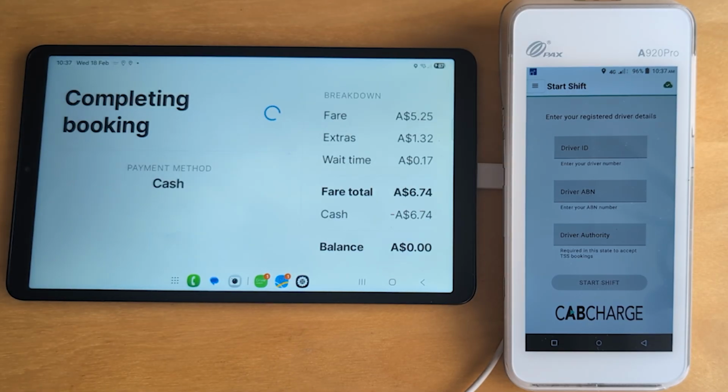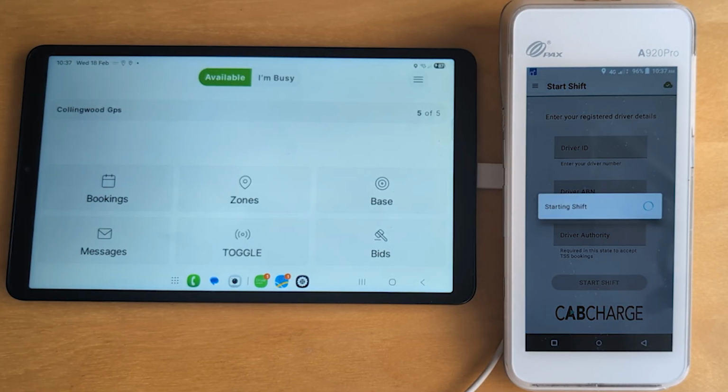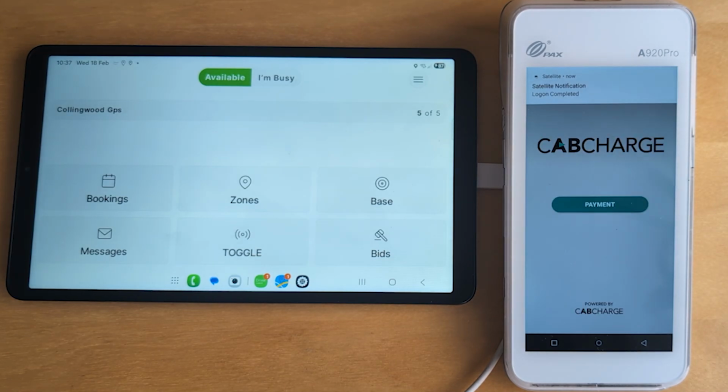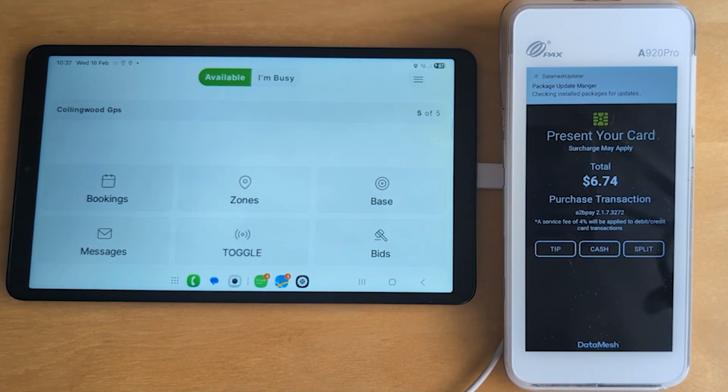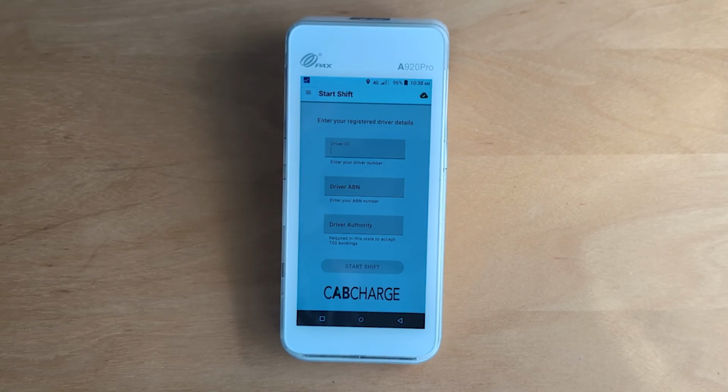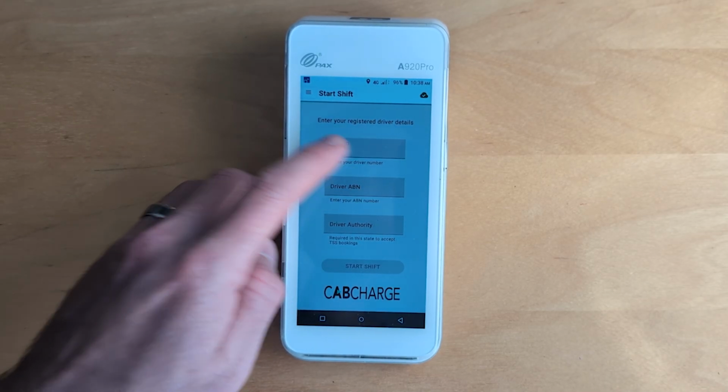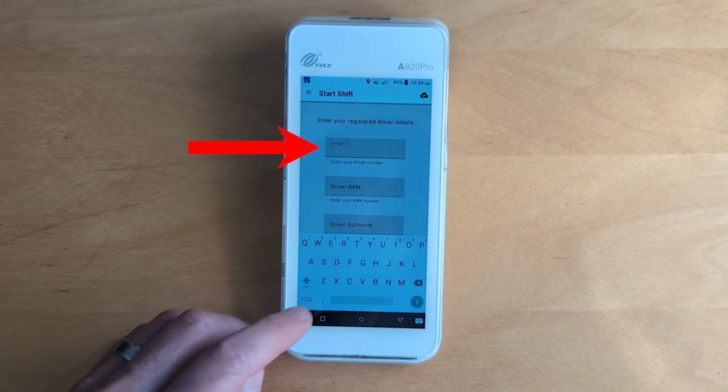When you complete a job on your tablet, the Cabcharge terminal should automatically log you in and start a shift before displaying the fare amount for payment. If you need to log in manually, enter your driver DC number into the driver ID field.